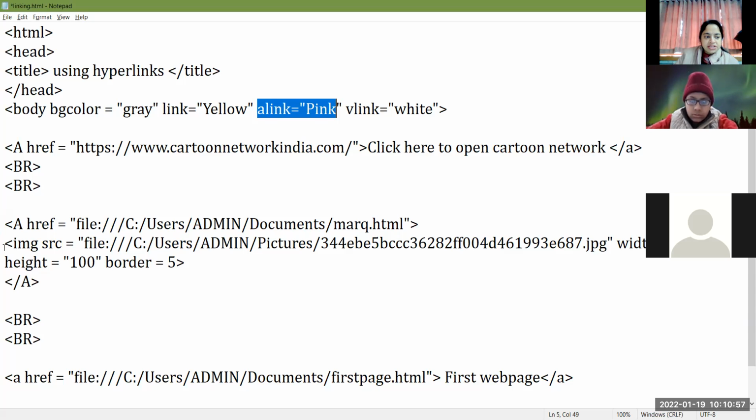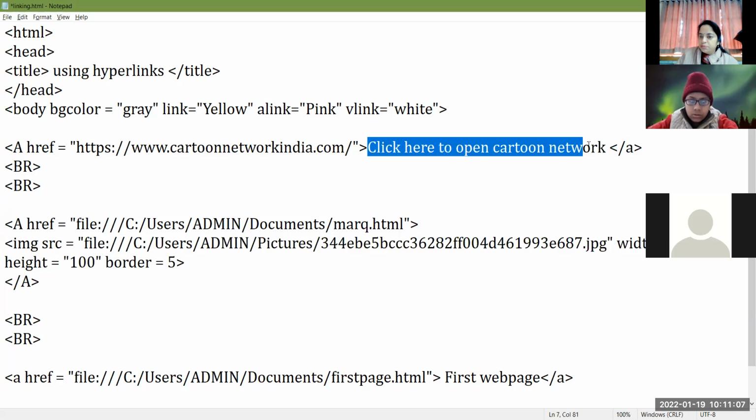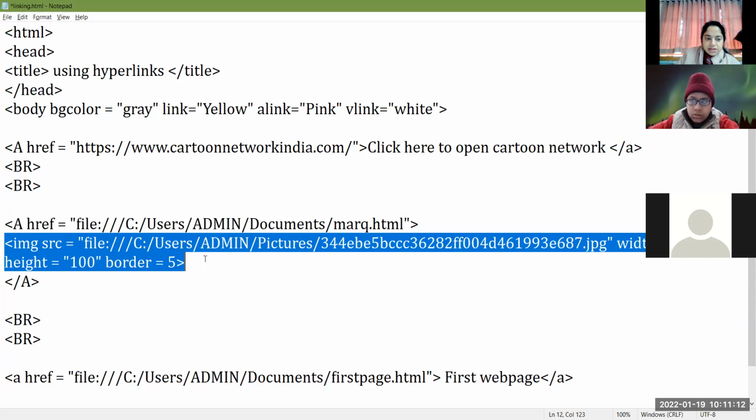How to display an image as a link is clear now: instead of typing the text between the opening and closing a tags, like we typed text here between the opening and closing a tags, I am inserting an image between the opening and closing a tags, so that it will display the image, and that image will act as a link because it is given between the opening and closing a tags.